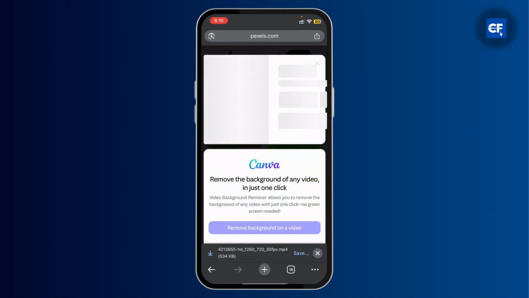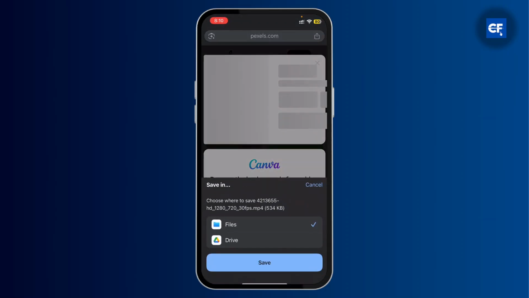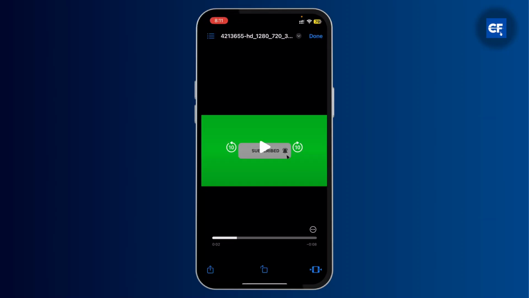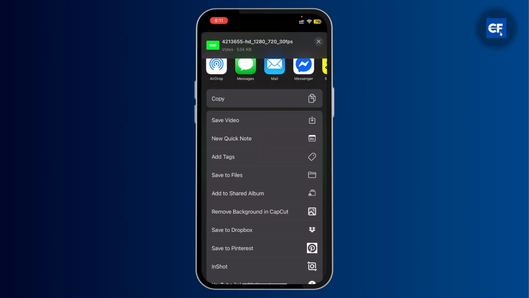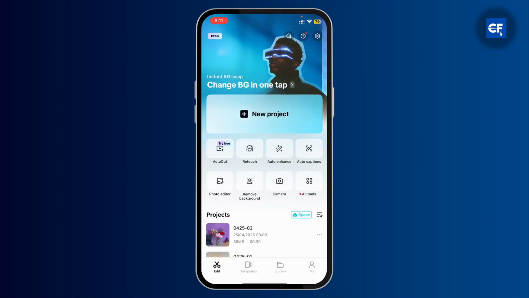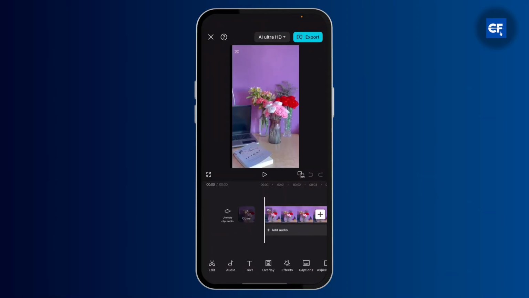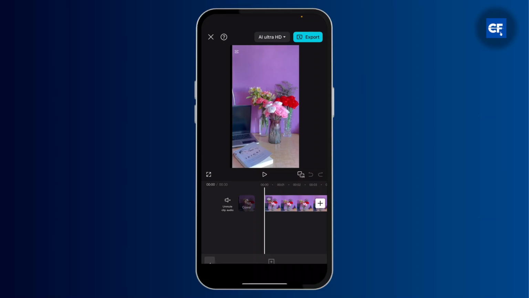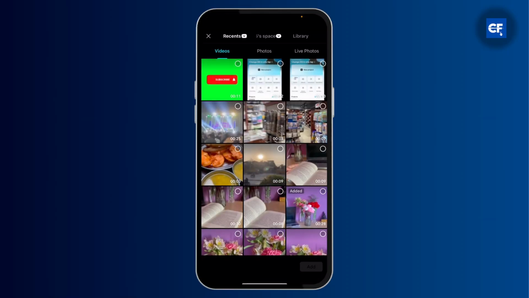So once it's downloaded, it will be saved to your gallery or files. I have opened the video in my files. Now what I have to do is I'll have to save the video to my gallery. And once it's saved, I'll go back to CapCut. I'll choose a project. And now I'll tap on overlay, add overlay, and add the video.